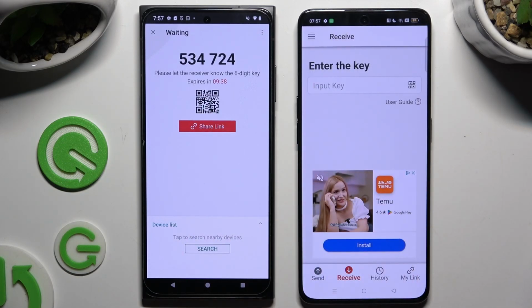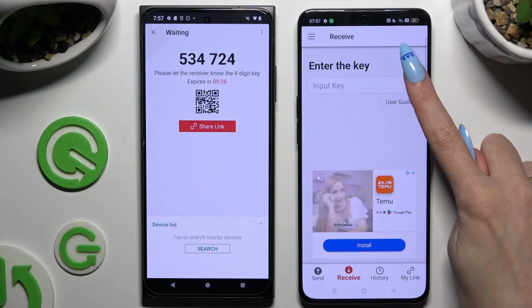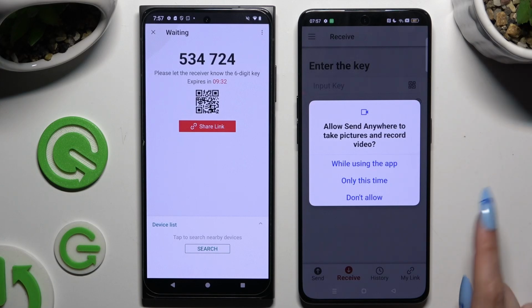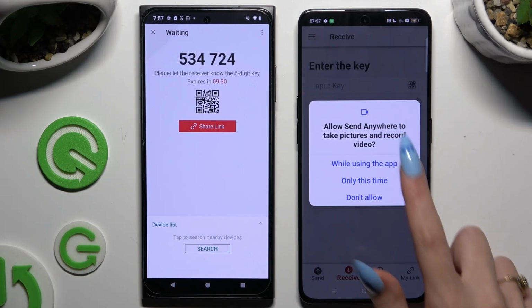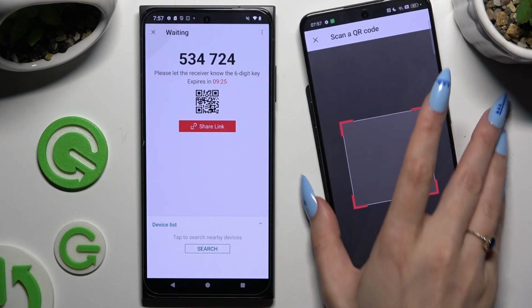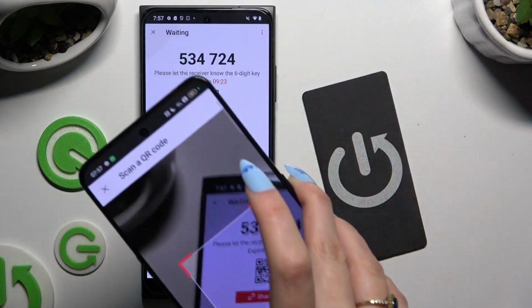To scan the QR code though, use the scanning icon above User Guide. Allow camera access in the pop-up and then just point it at the code. Whichever way you decided, just wait.